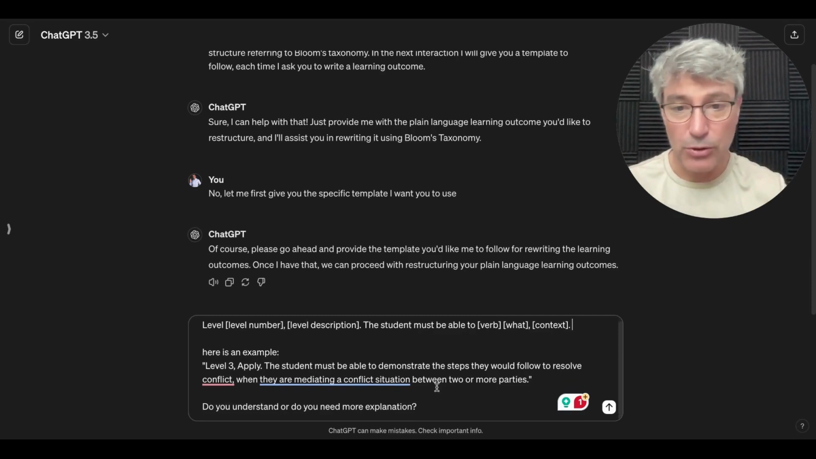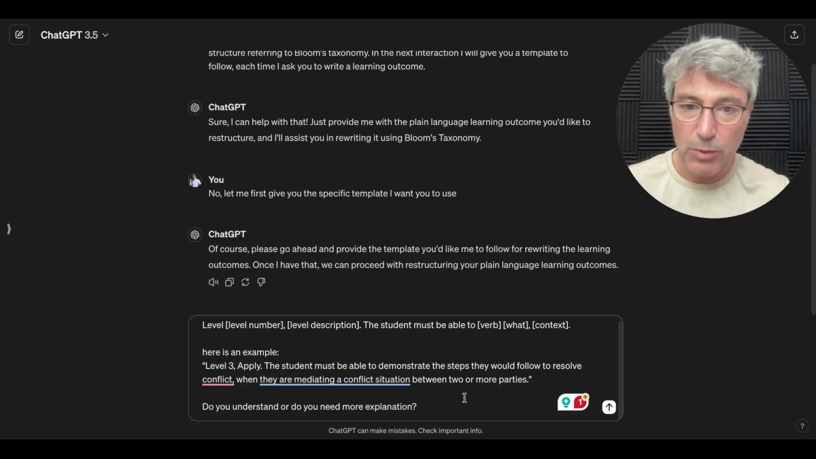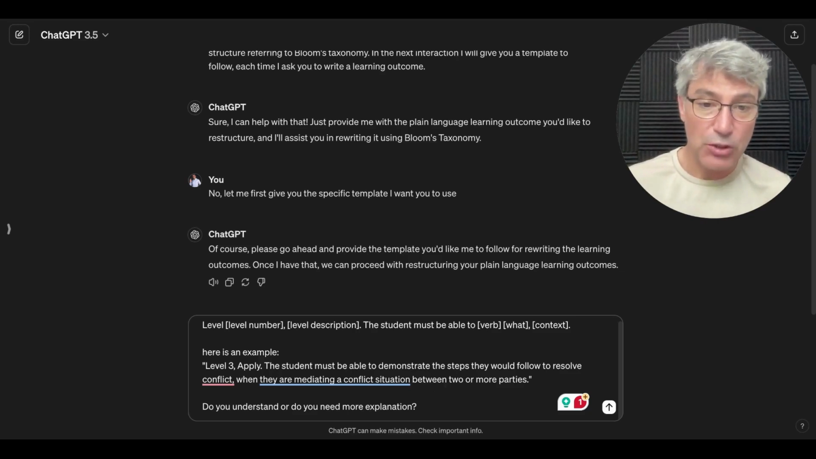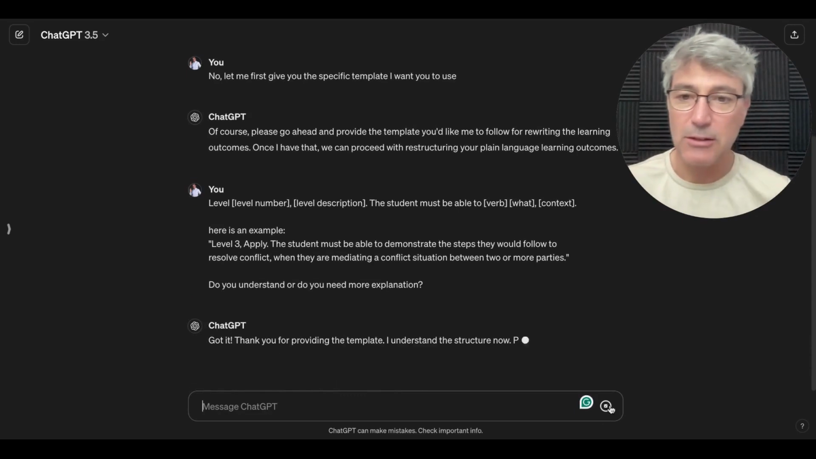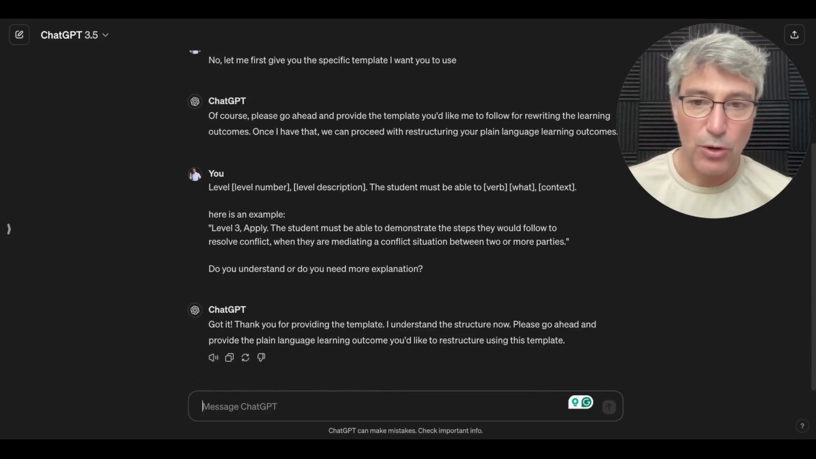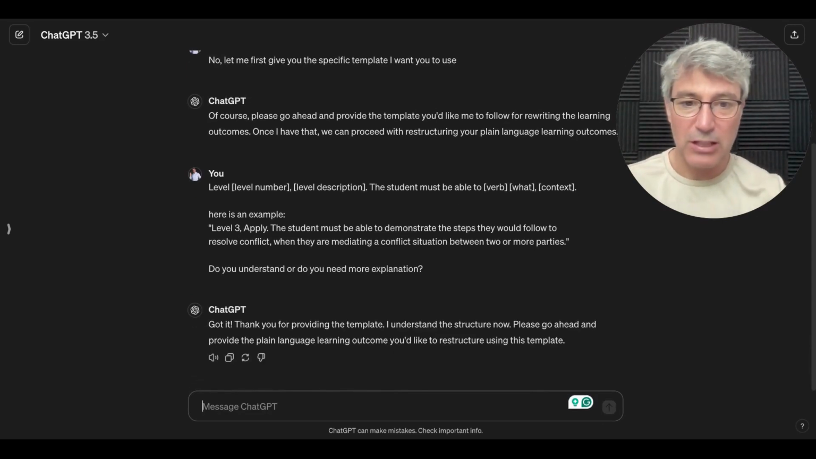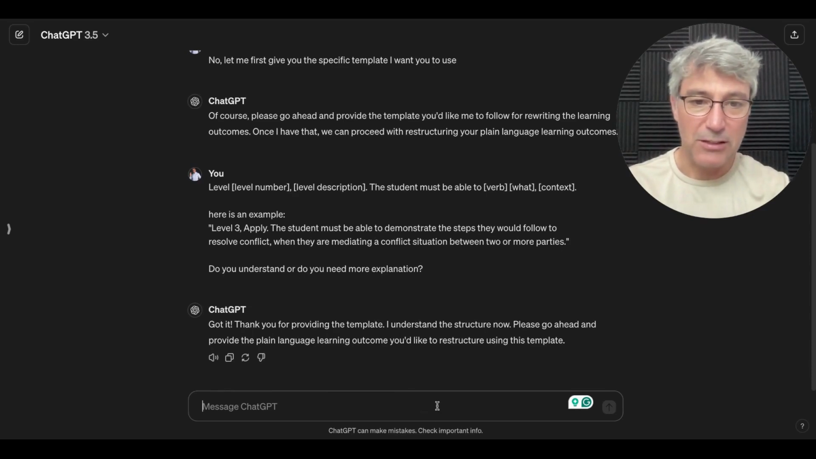And I give it an example as well, maybe just to help it interpret. Level 3, apply. The student must be able to demonstrate the steps they would follow to resolve conflict when they are mediating a conflict situation between two or more parties. Again, a verb, what we need them to do, and the context in which they need to do this. Let's check if ChatGPT understands my request. It says, got it. Thank you for providing the template. I understand the structure. Please go ahead.